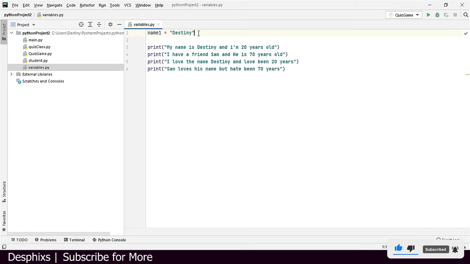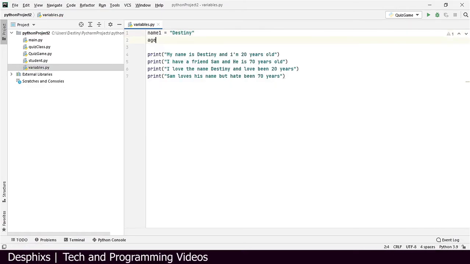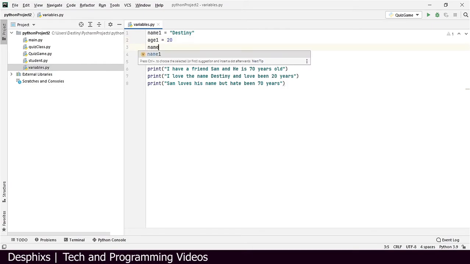So that's for me, and I'll also put age1 is equal to, so what was my age there? 20 years old, so that's my age, 20 years old. Then name2. Let me ask you, what's the name2, if you could remember or if you could just guess. Yeah, you got it, name2 is Sam. And why is it showing a red line over here? Why is it showing this red line, if you can still remember?